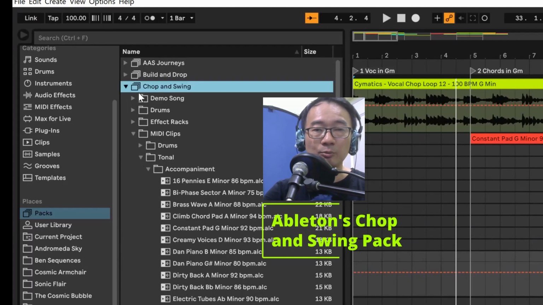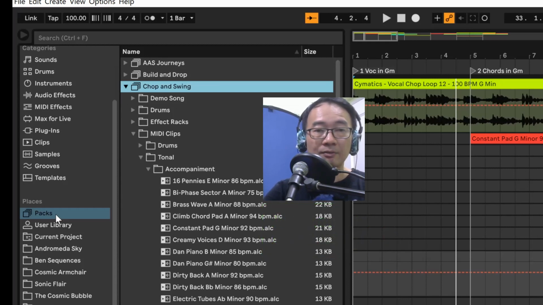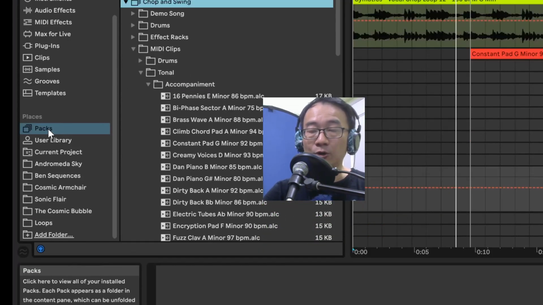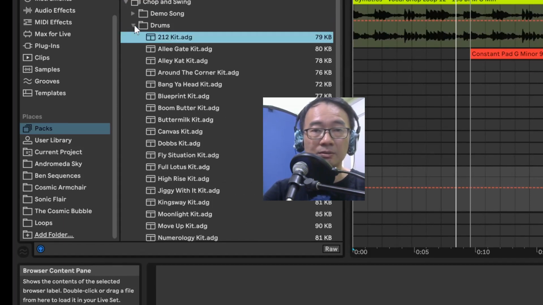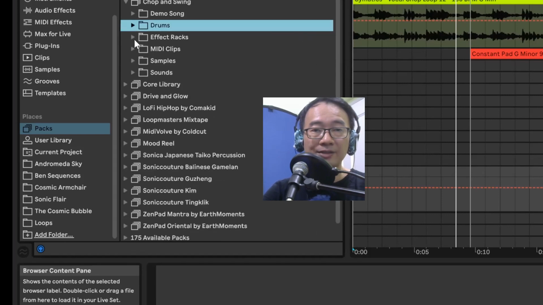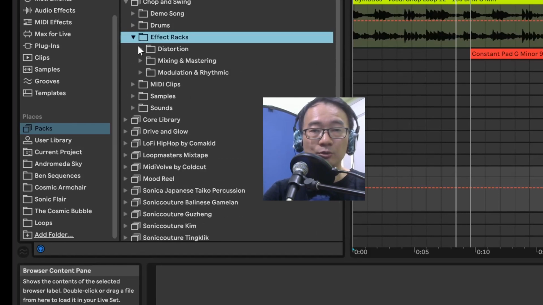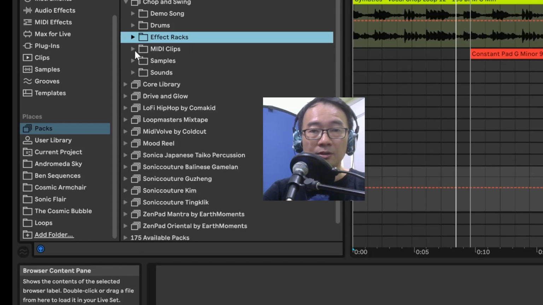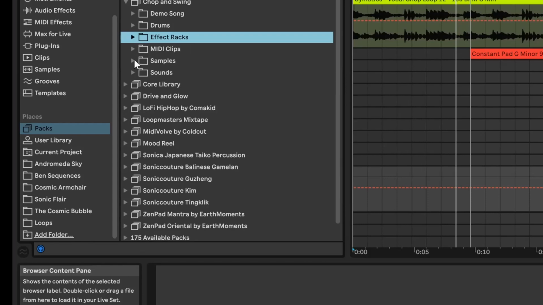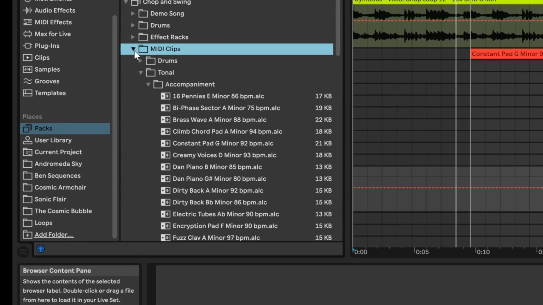So I'm looking at this thing, which is the Chop and Swing pack. If you are in Packs and you've got Ableton Live Suite or even Ableton Live Intro, you can download the Chop and Swing pack, and it has all of these things in it. So it's got things like drum kits, effects racks, different kinds of new distortions, MIDI clips and samples. The one that I'm looking for now is a MIDI clip.